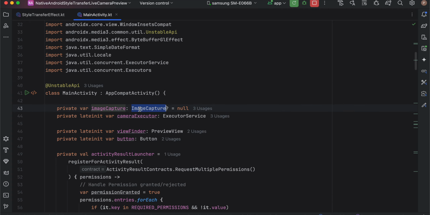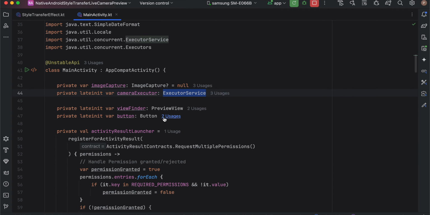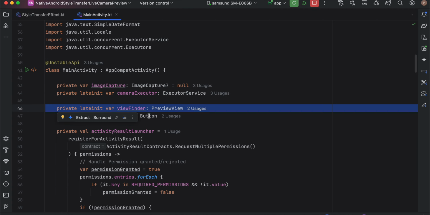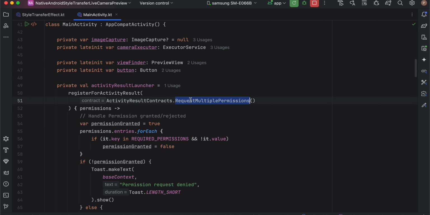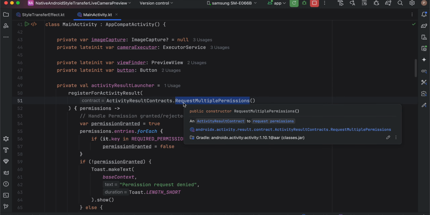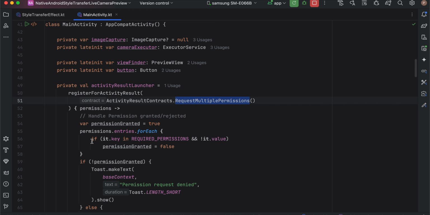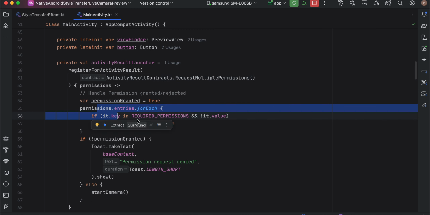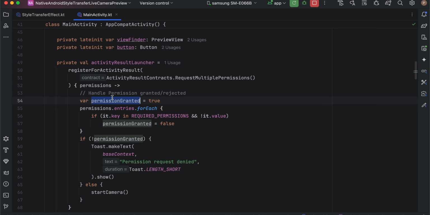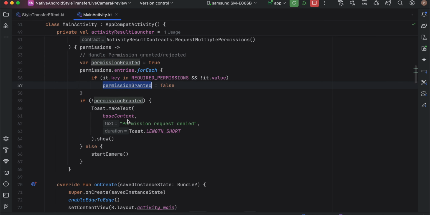Then here we have image capture as well as camera executor service. Here is our viewfinder preview view, here is our button. Then here we request multiple permissions. If you are using below Android 10, you also require write external storage permission. So here you can see once permission has been granted, only then this variable remains true, otherwise we make it false. And in case it is true, only then we start our camera.